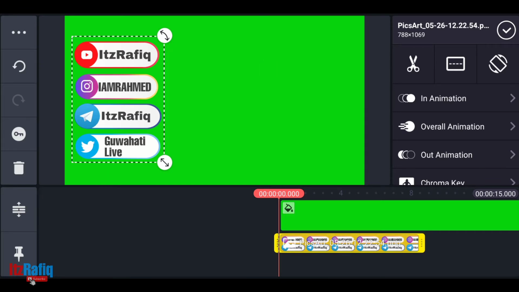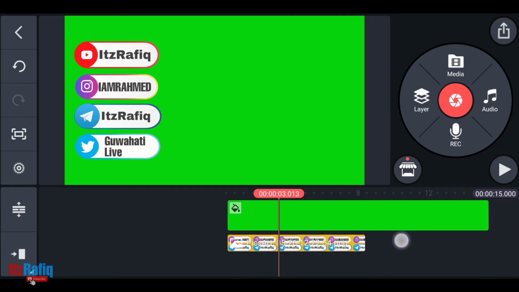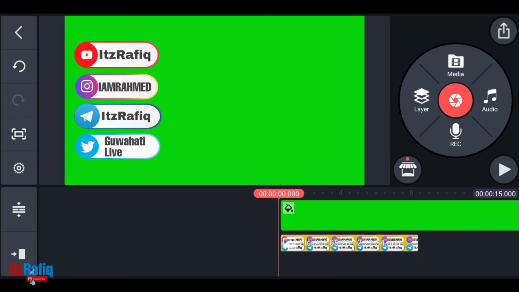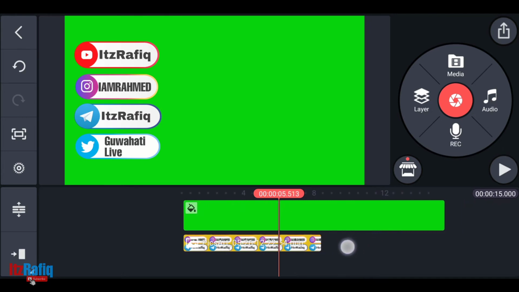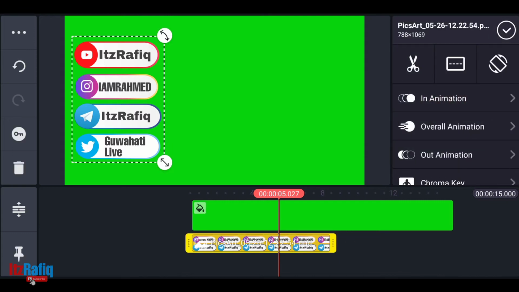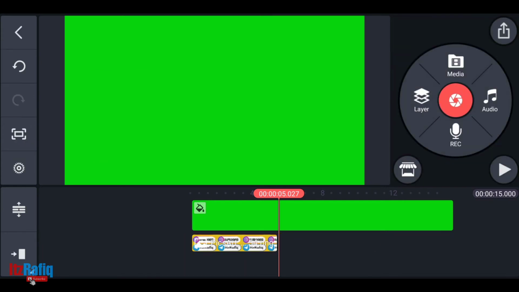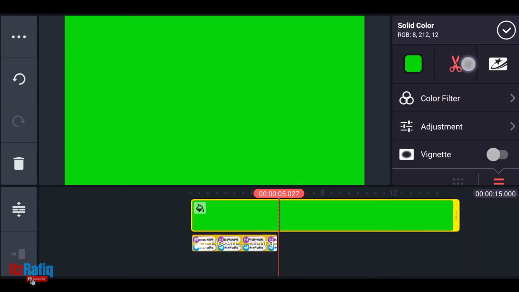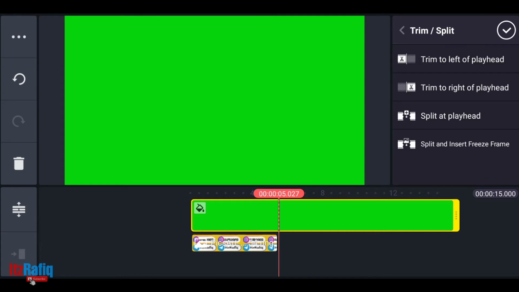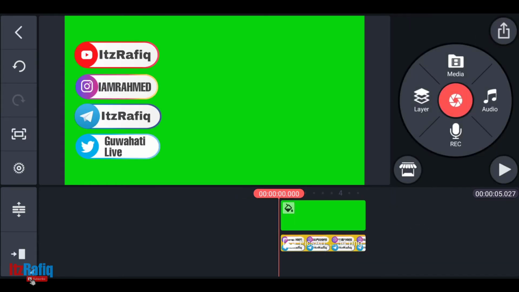So you put it here and you select the duration, how many seconds you want that animation on the screen. Suppose I want it for 5 seconds. So you can move on the timeline and select the timing. So till 5 seconds I have selected it. Now you tap on the image and tap on the scissor option, and from here select trim to right. And even here on the green background, tap the scissor or cut option and then right to play head. So I have cut it.